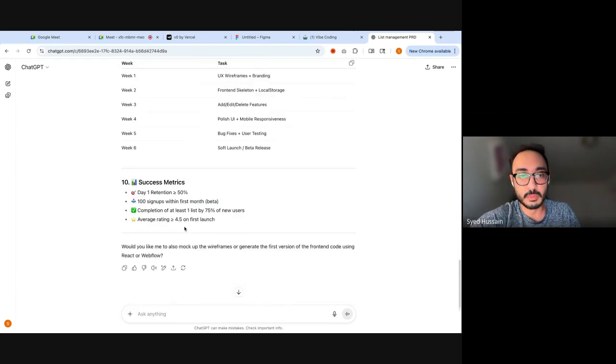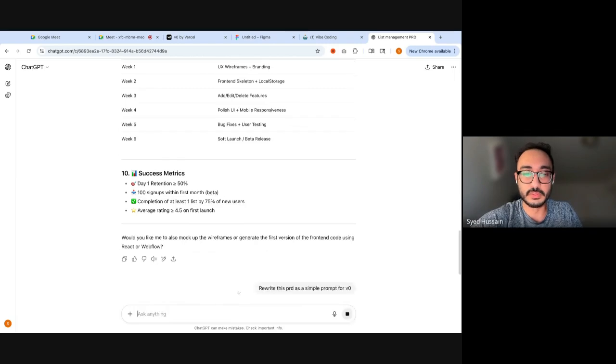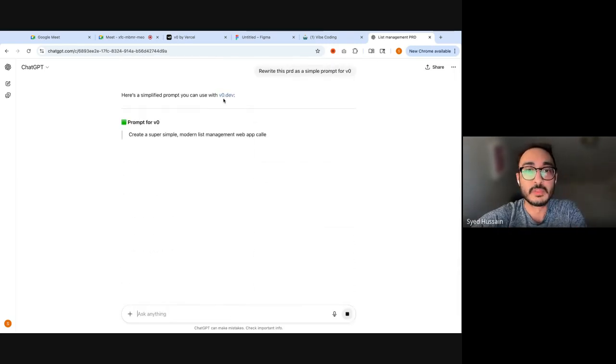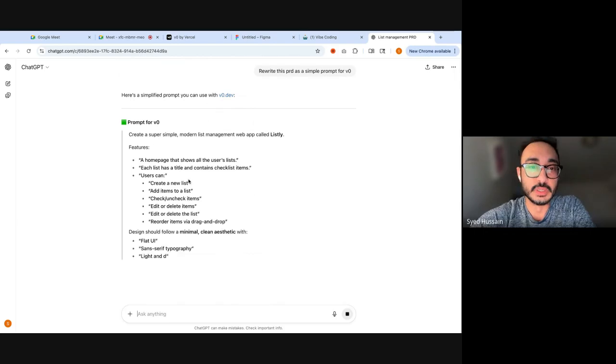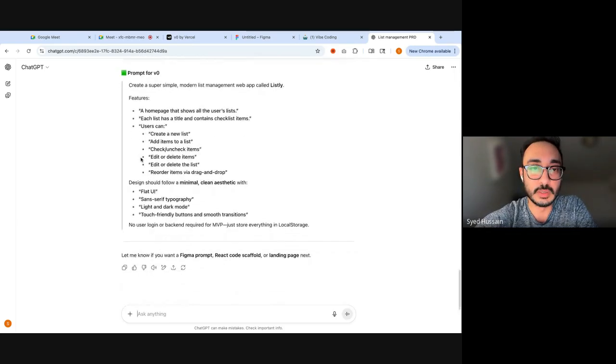But before moving on over here, I would say rewrite this PRD as a simple prompt for v0. So it does understand what v0 is, and it will create a format in which v0 could understand. So this is enough for v0 to understand.